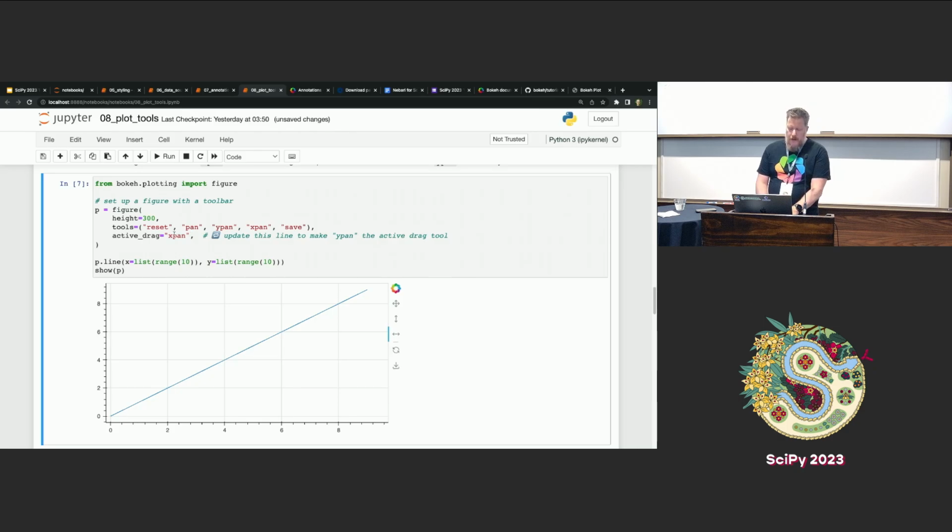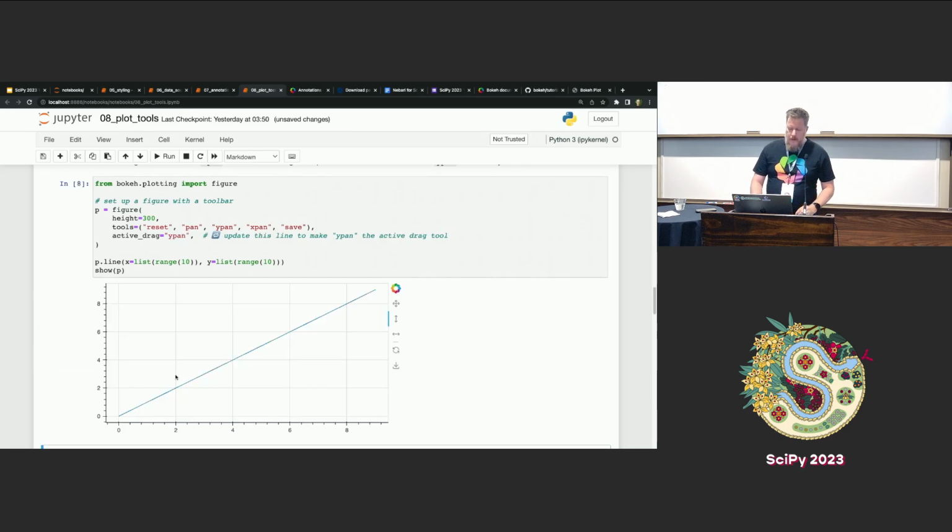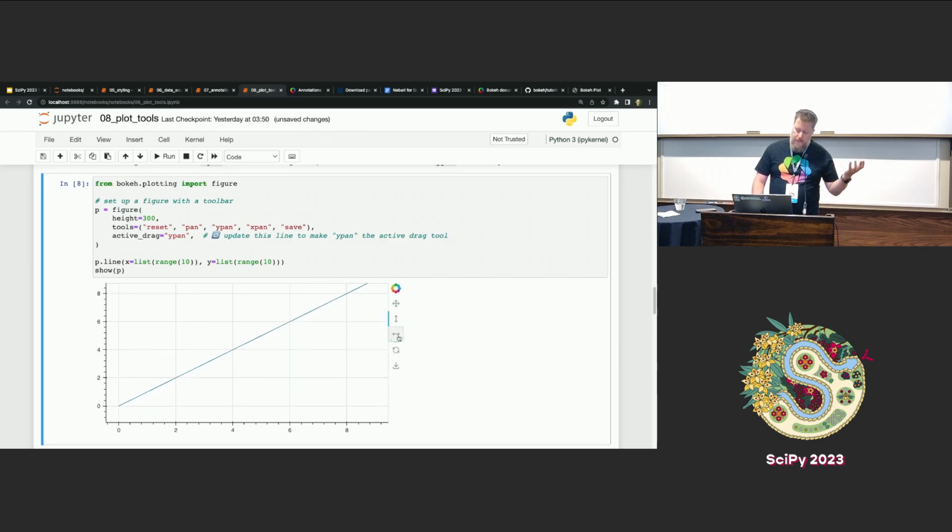So we could change this to YPan. And now with the YPan, I can't scroll left and right, but YPan is active. But of course, I can change the selection to do that after the fact. There's an example there.